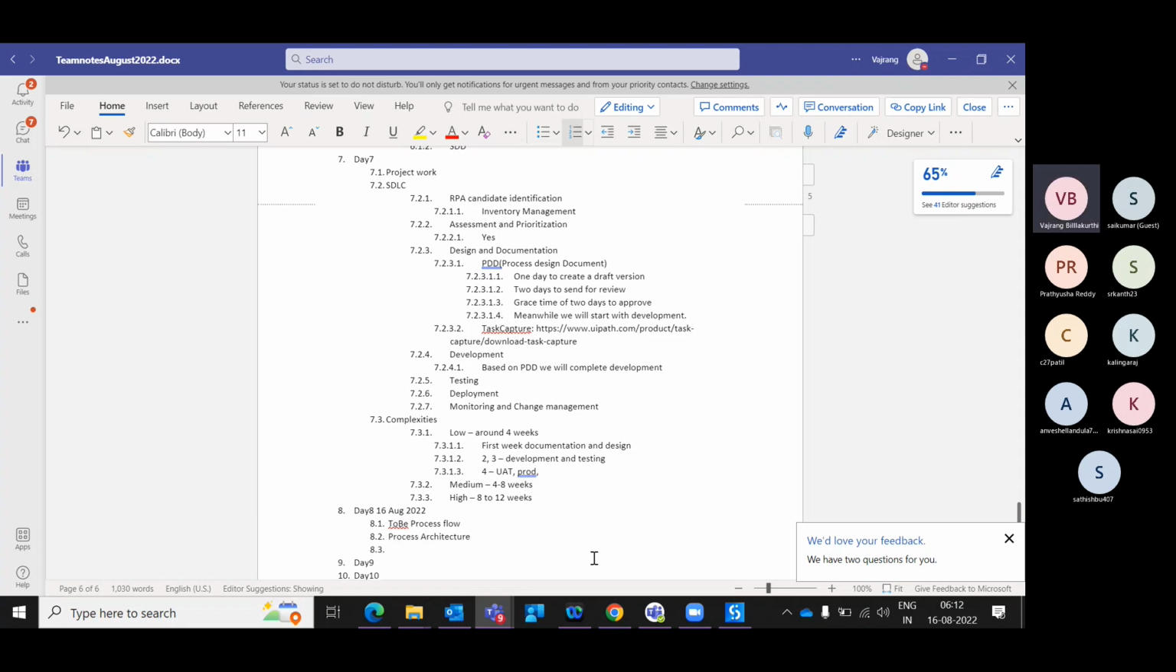Don't be silent. Okay. So while working with process architecture, there is something called multi-board architecture.